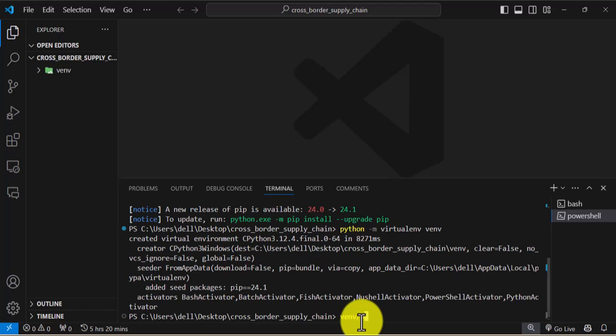I hope the people using Mac will not have issues here. Script. Is there anyone else using a MacBook? I think a good number. So this is how to activate your virtual environment.